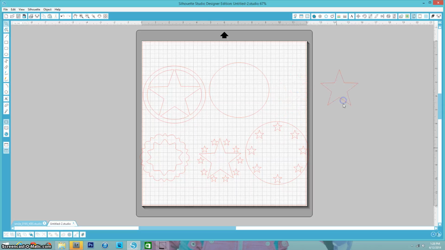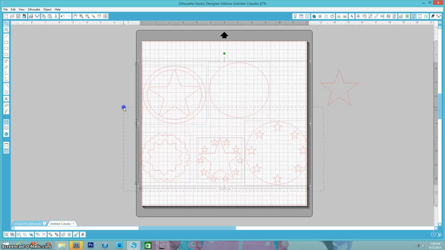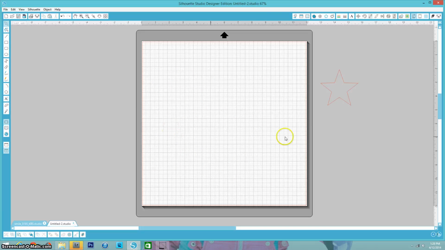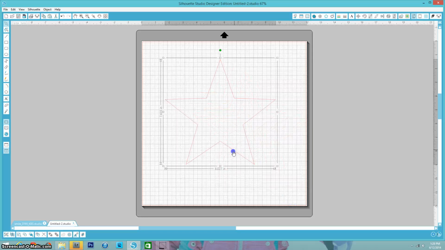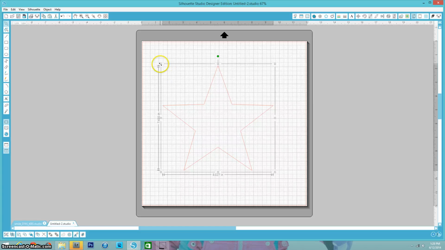So we'll set that off to the side. Go ahead and highlight the ones you don't want and delete those off your screen. So let's take the star. We're going to make this pretty big. And there are two ways that I usually do my shapes.